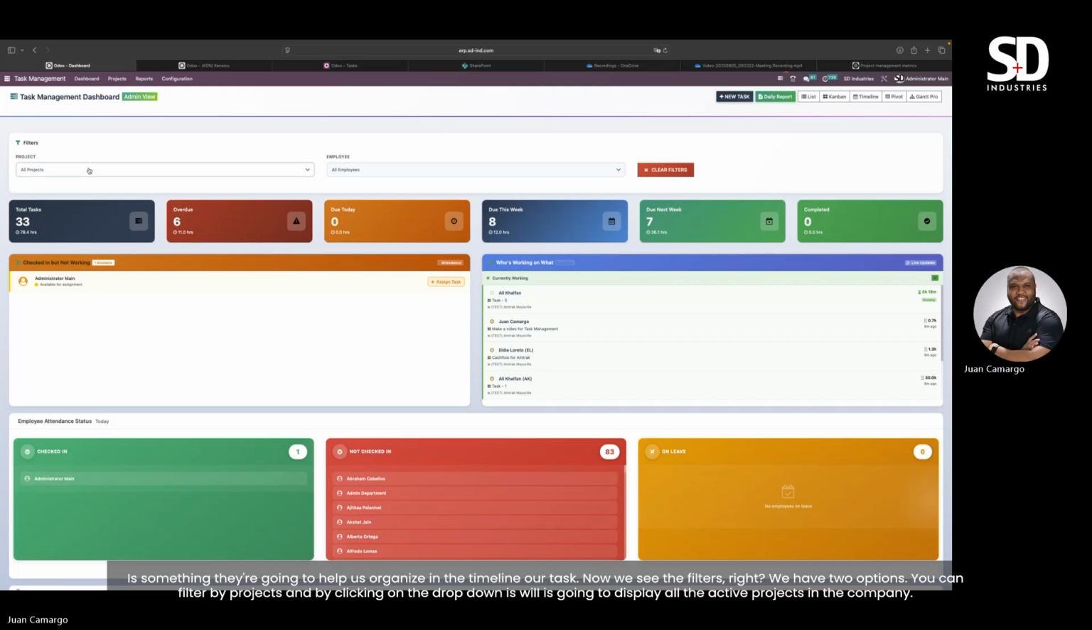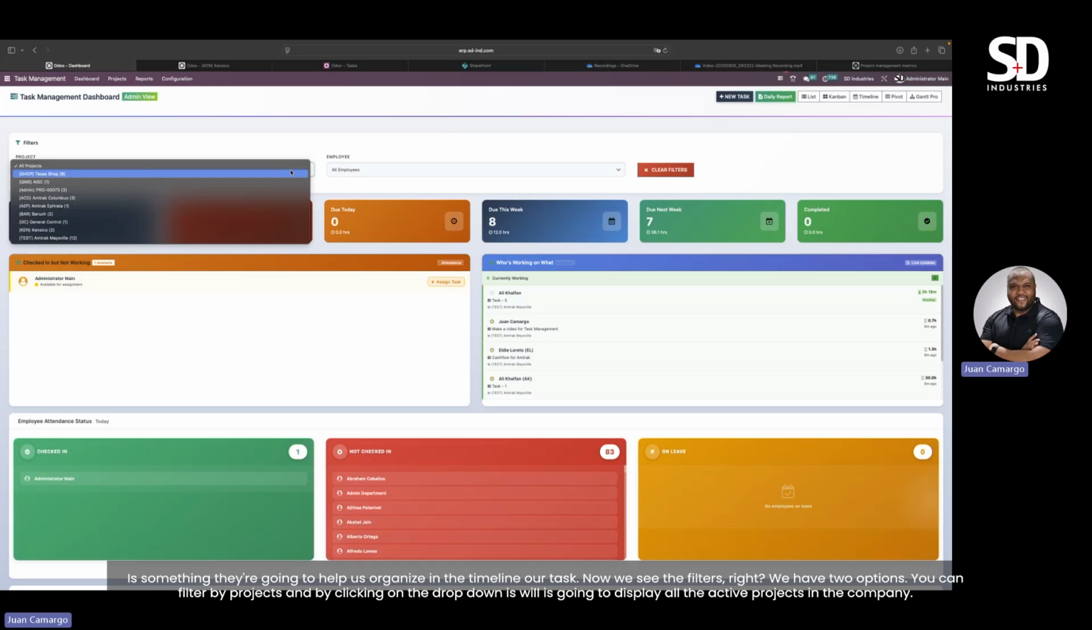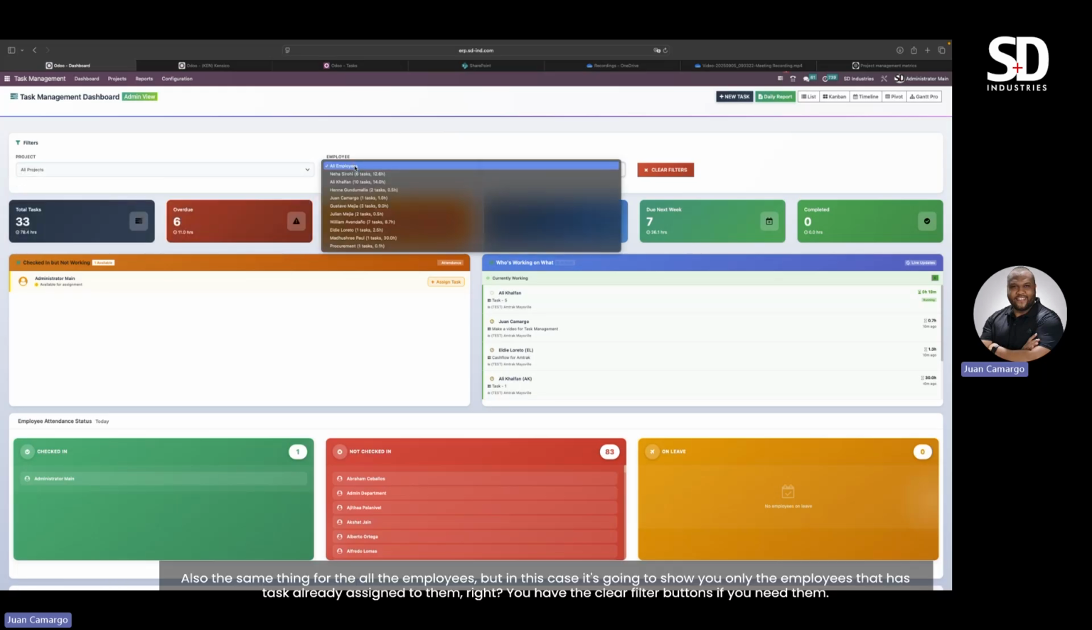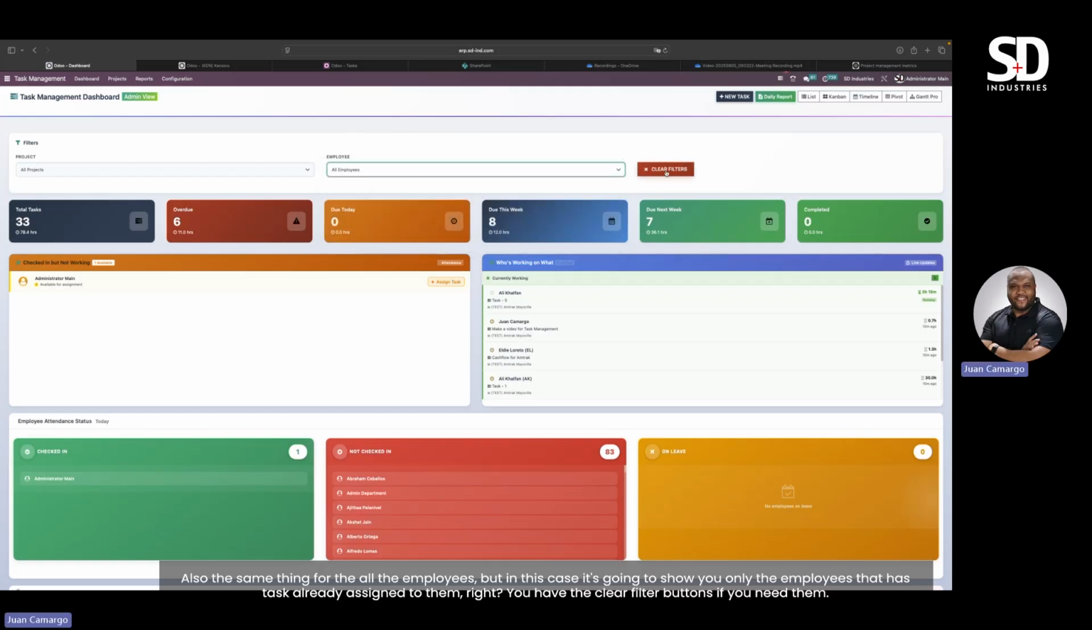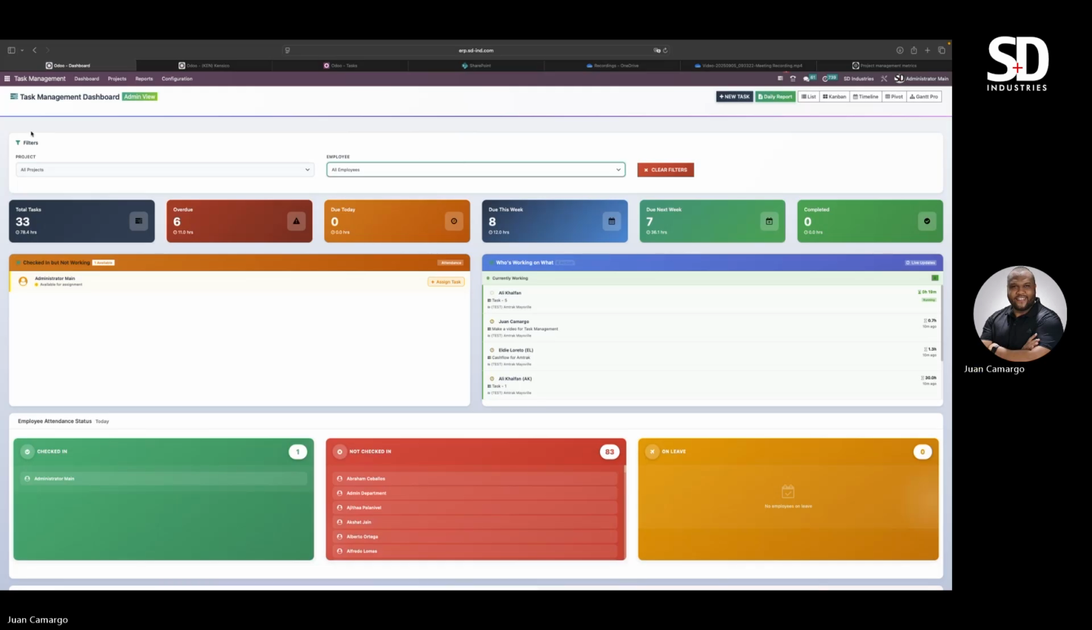Now we see the filters, right? We have two options. You can filter by project, and by clicking on the drop down it is going to display all the active projects in the company. Also, the same thing for the employees, but in this case, it's going to show you only the employees that already have tasks assigned to them. You have the clear filters button if you need it.